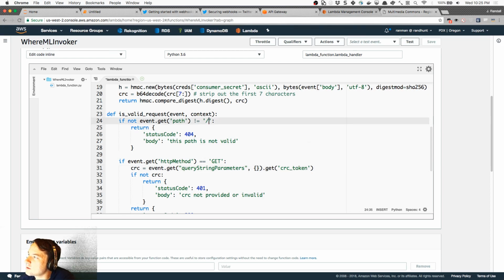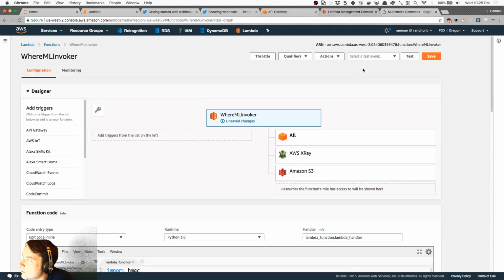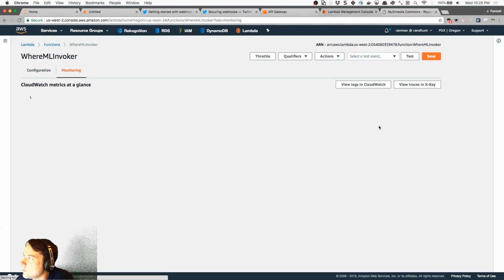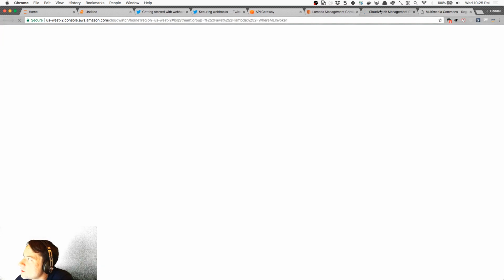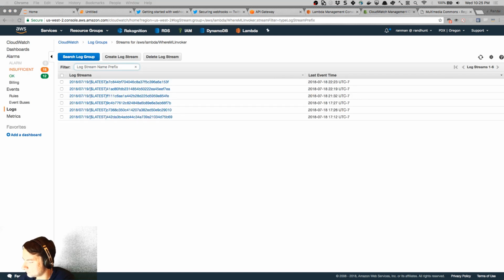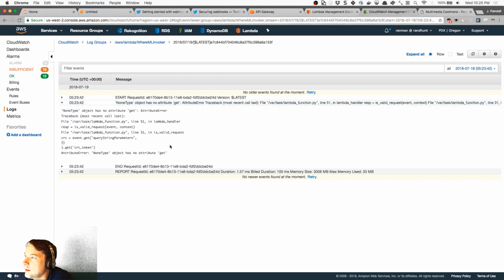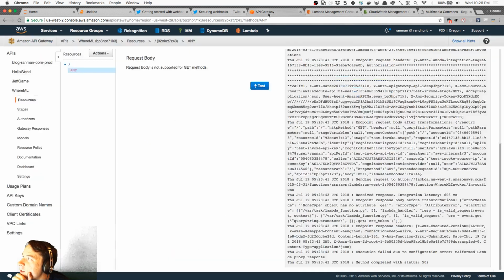Yeah, I think we've got this path wrong, but I don't think that's what's causing it, just because it is getting past that section. So if we hop over here and look at this, maybe we can look at it in a little bit easier place. We can hop over into monitoring and view the logs in CloudWatch. This will take just a moment to load. Can open up the stream, and it seems like on line 31, none type object has no attribute get. So our event is not being populated for some reason.